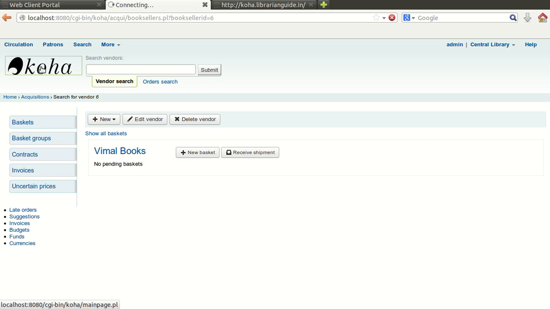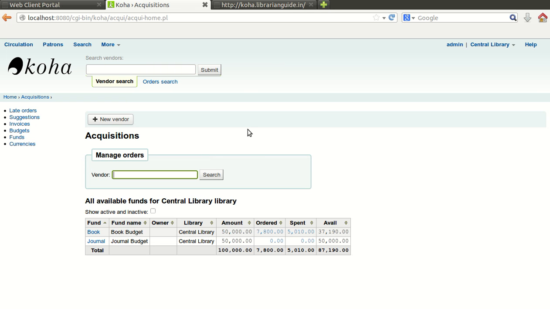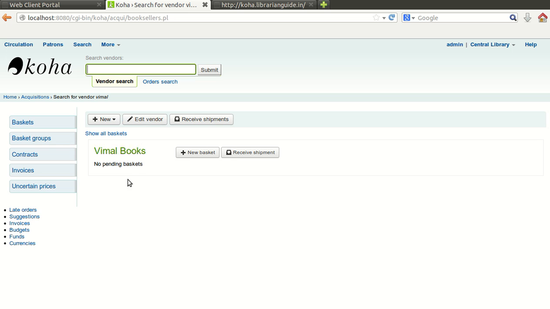Now I am going back to Koha, clicking on acquisition. For example, now I have to place an order to Bimal Books. So I will simply type Bimal, either here or here you can type, and click on search. It has found the vendor Bimal Books. You can see the basket. Actually, the concept of a basket in Koha can be treated as a purchase order. Now we are going to place the order to this vendor.